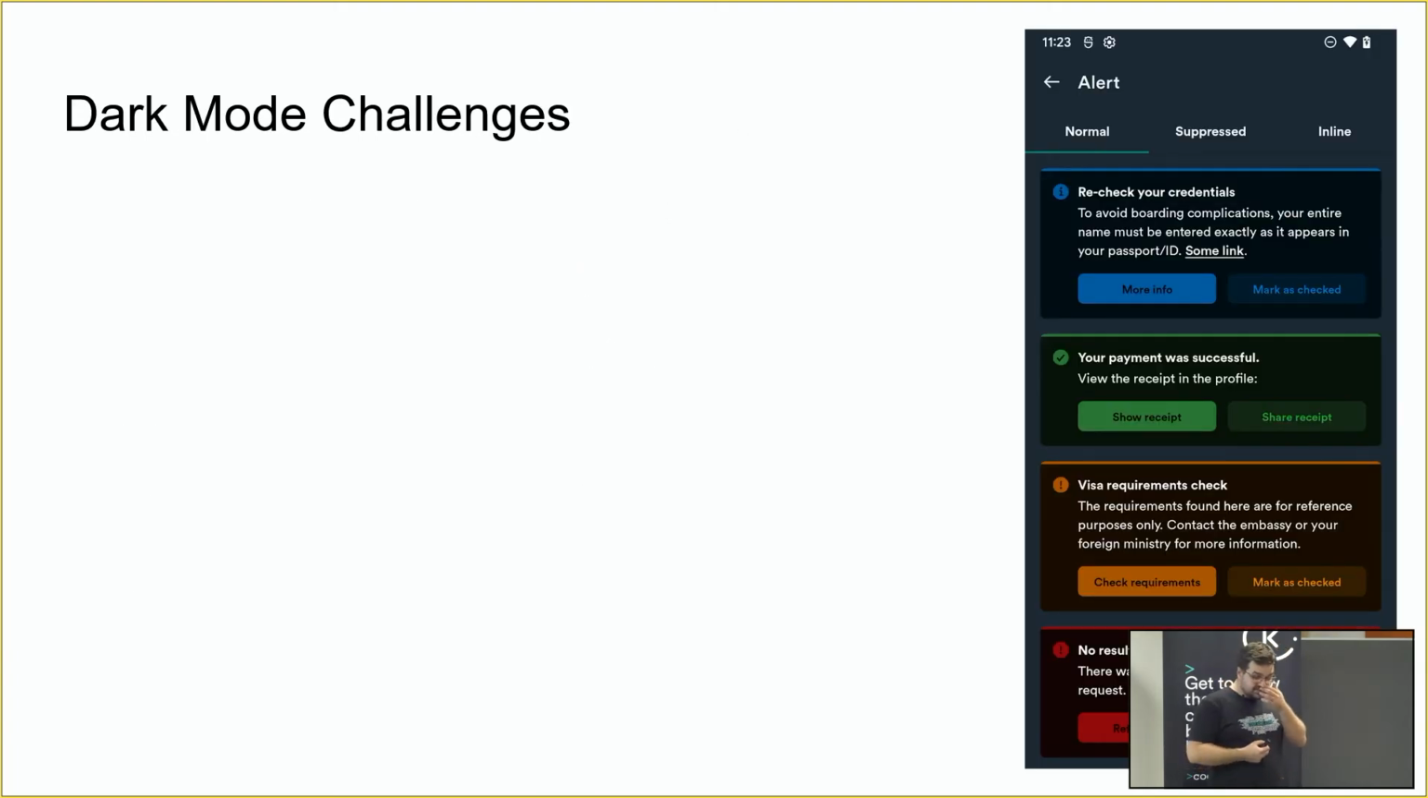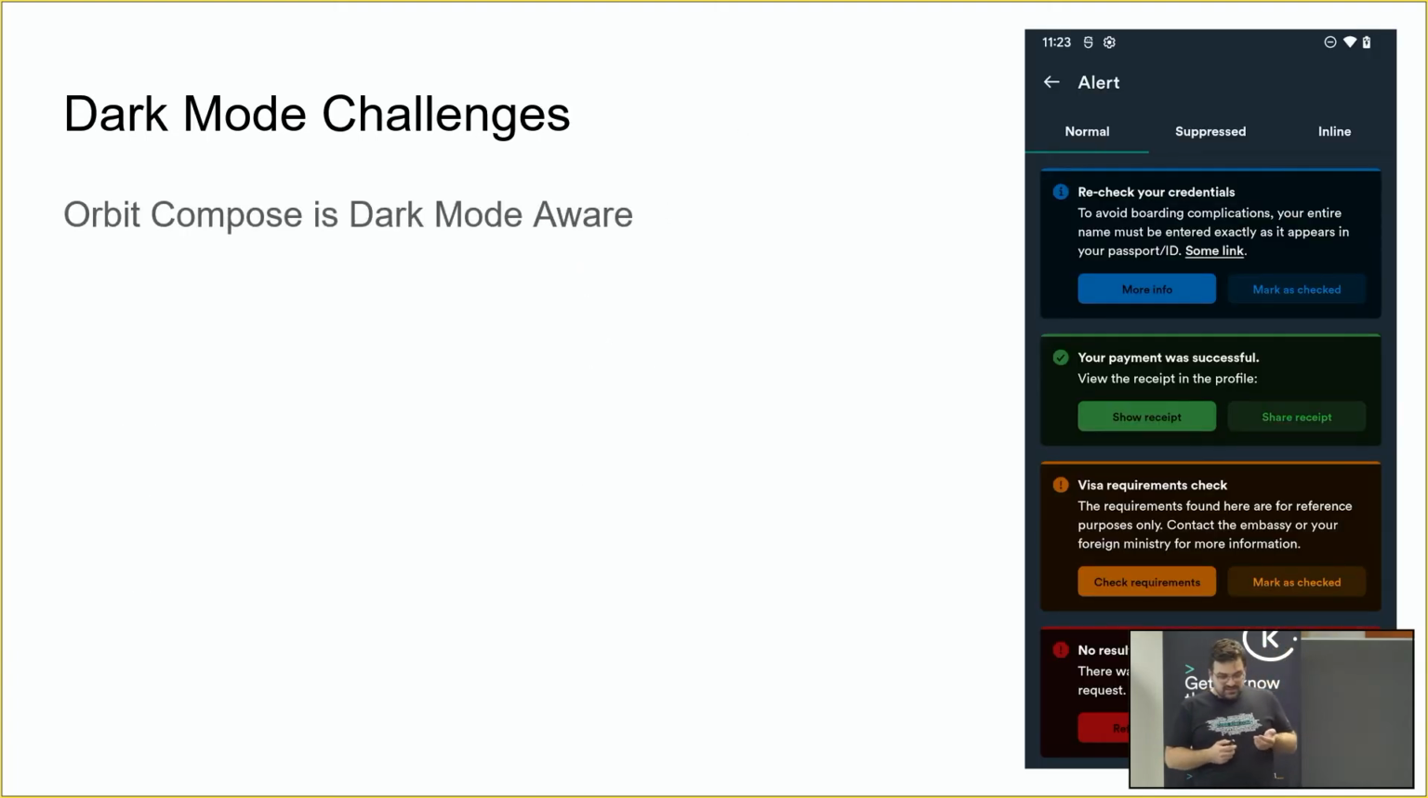Dark mode challenges, oh yeah. So we are just dark mode aware. We are not dark mode ready. The biggest issue here is that Orbit Design is not ready for dark mode. We will be, but not now. But as developers, we are trying to think about this dark mode, which will come in the future.